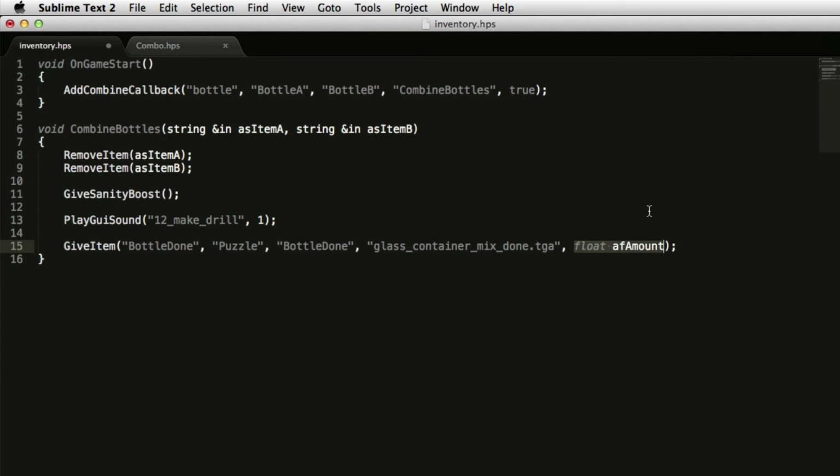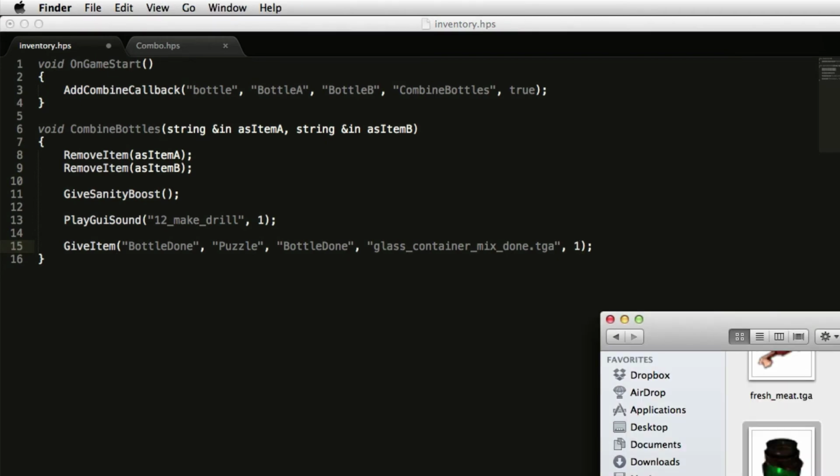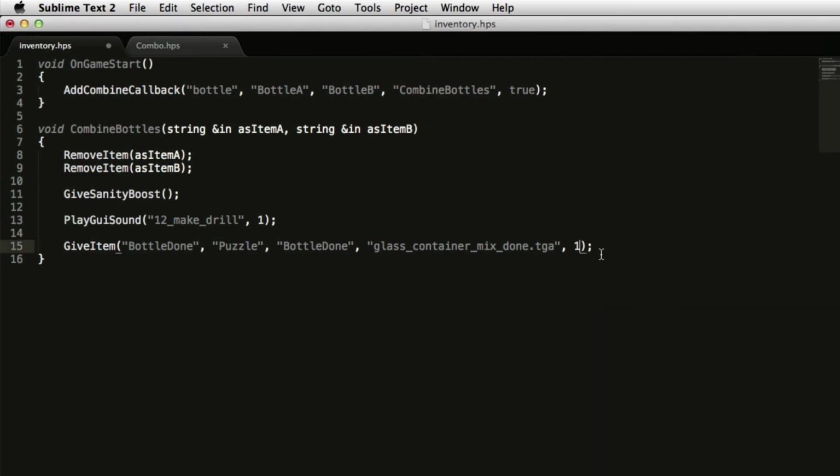And this is the amount of how many copies of the item you're getting. So we're just going to put it to 1. It's like, for example, if you have several oil or several tinderboxes, but when it comes to puzzle items, you really only have 1. And that is everything we need to do in the inventory HPS file.